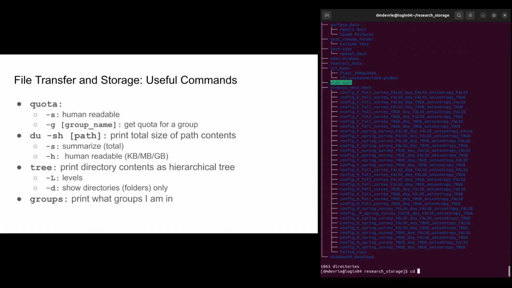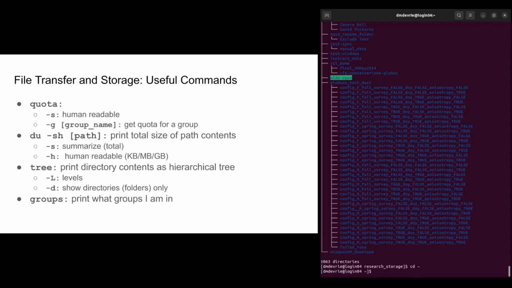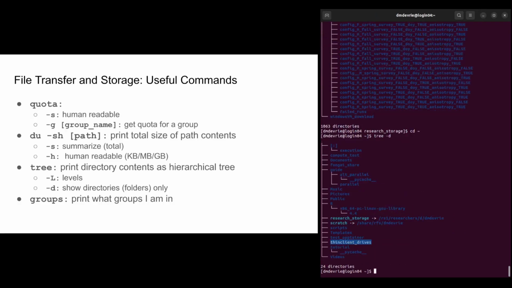But if I go instead to my home directory and do tree -d, even with no levels, it's fairly straightforward, and it can help you navigate where exactly you're storing things. And then you can move to a specific folder or subfolder and run du -sh again to see how much stuff is in there, and you can slowly put together where all things are stored.